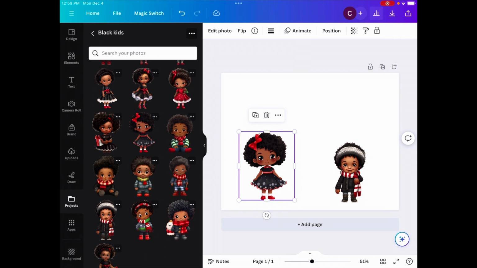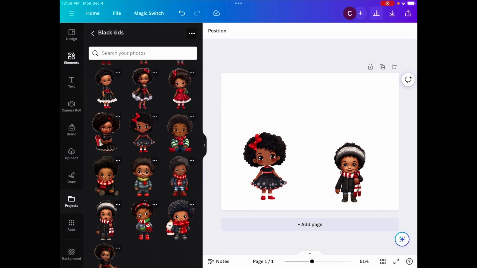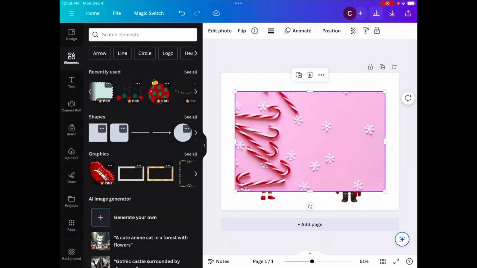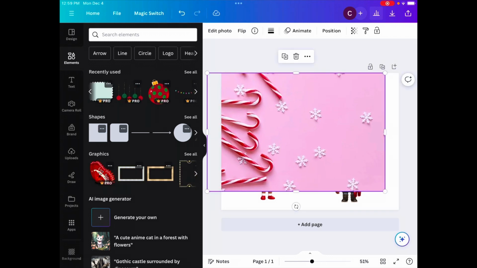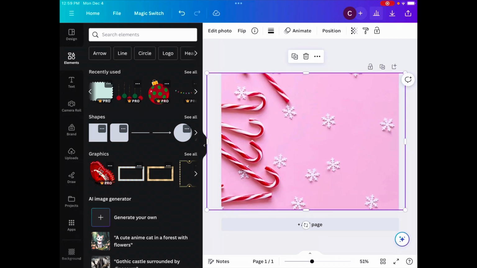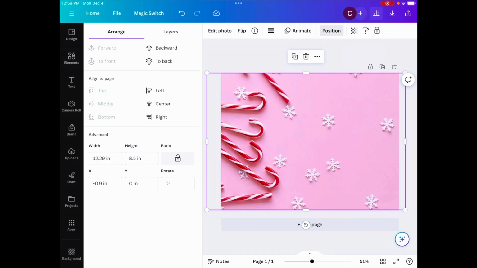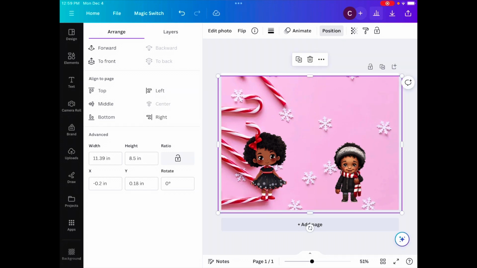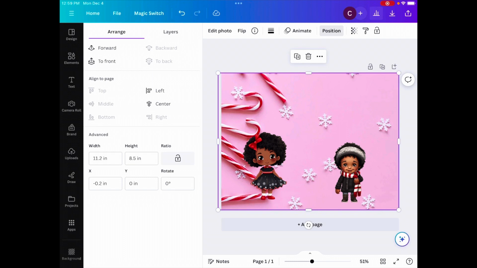So the background right now, you see it is white. So I'm going to go to elements, and these are the things that I recently used up here. As you see on the left hand of my screen, it's moving. And I used the candy cane the last time, so I'm just going to use that again. And I'm going to click position, and I'm going to bring that to the back. So you see the kids are up in front now, like that.